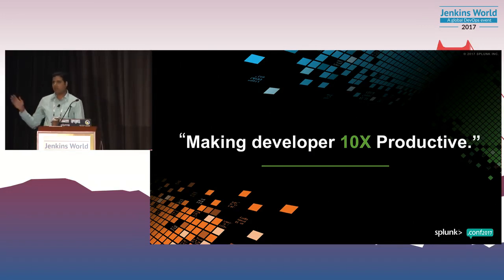Before I go in depth, let me give you a little bit of the situation where we were. How many of you have a big monolith code base which has thousands, millions of lines of code? Okay, a few, cool. How many of you know Jenkins Splunk integration? Okay, only you and me.